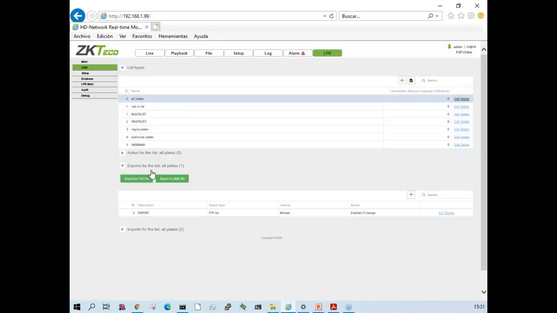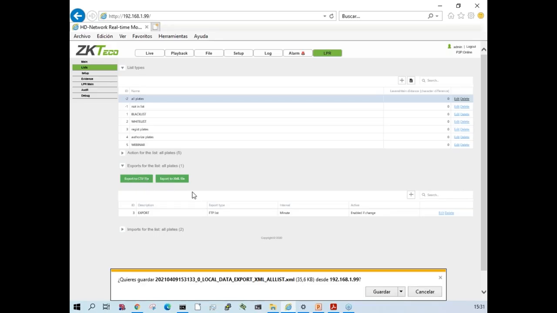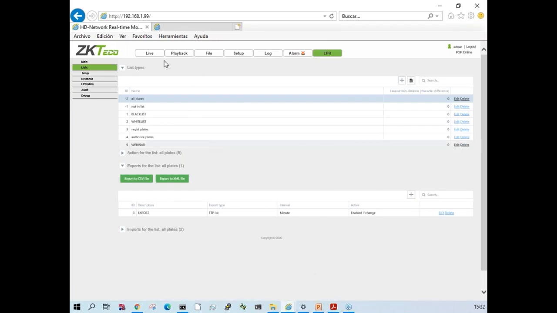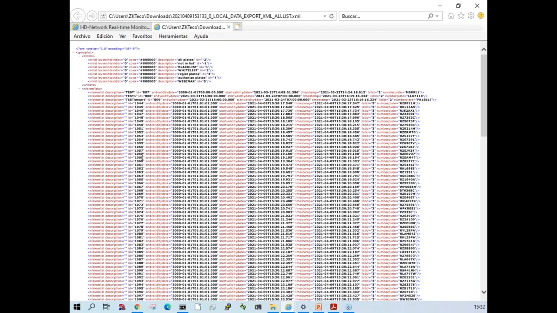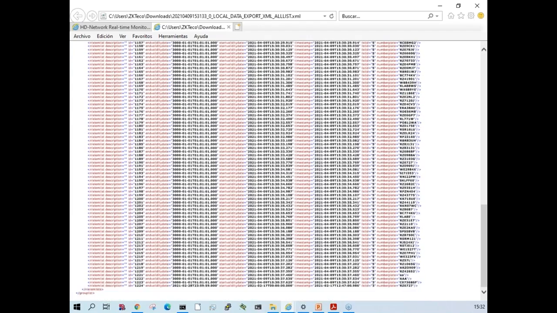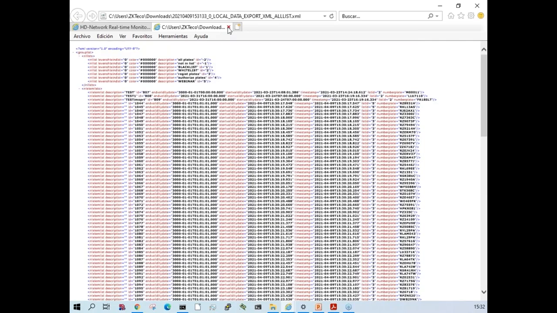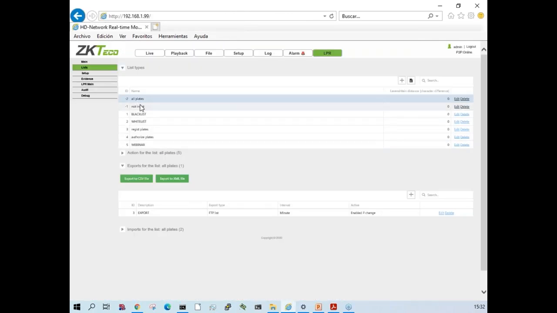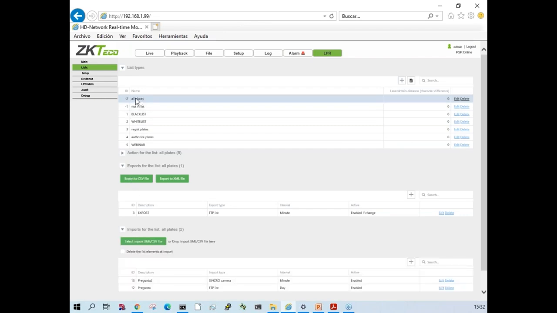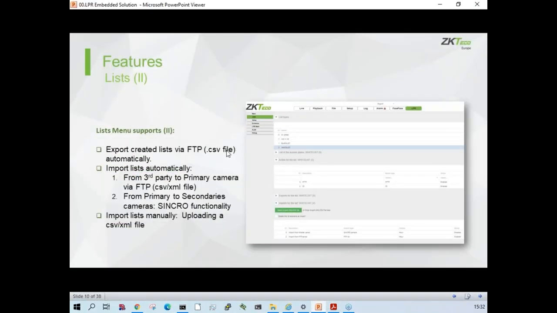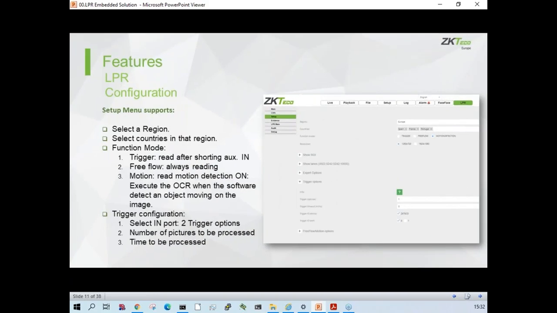You can use the export file, for example. We support XML, and for example, you can generate it by software, with any software, with any integration. And remember, all the time, all the plates are exported and imported when you work with a camera. Now, if you are going to use different regions, you have to select your country.